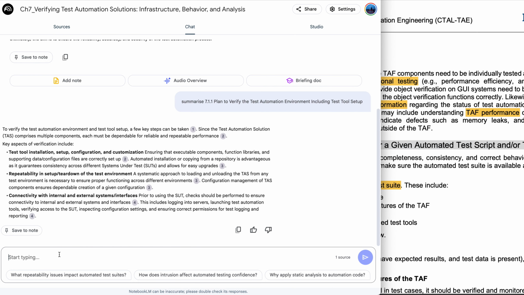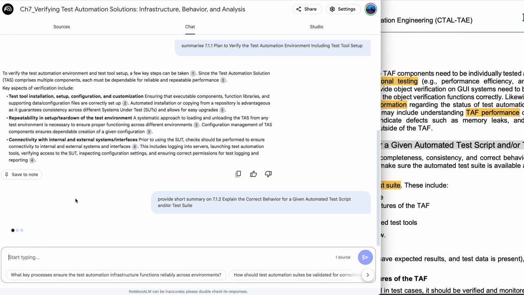Explain correct behavior. So, provide short summary on this part.